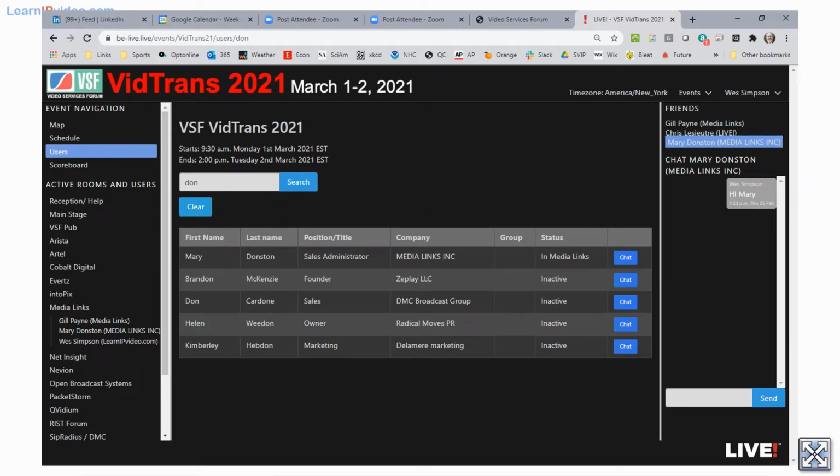One of the cool things I can do, again, while my Zoom is still connected, my camera and my microphone are still connected to the Zoom conference that I was previously in, I can go over to my navigation screen and I can click on the Users tab. Once I do that, I can see who the other folks are that have registered for VidTrans 21, and I can tell whether or not those people are actually active on the platform. You can see in this column on the right that their status is indicated as to which room they're in. In this case, Mary is in the Media Links room.